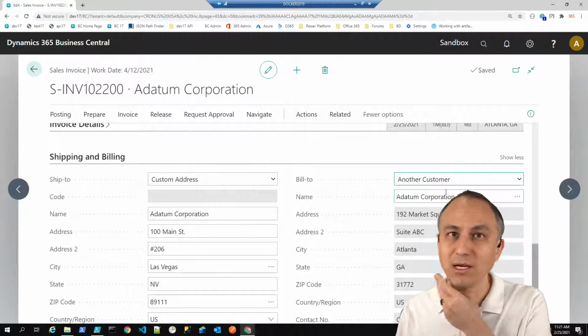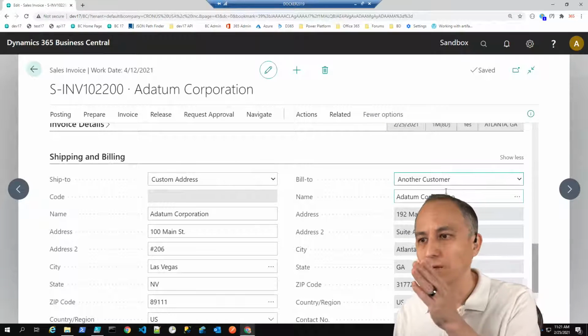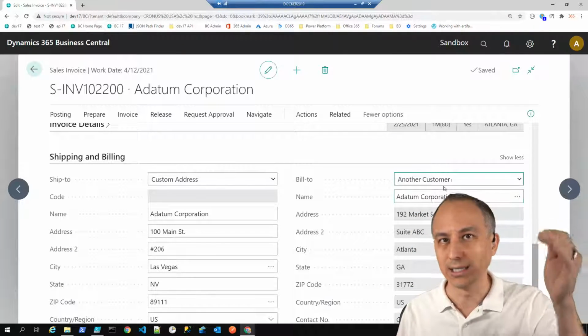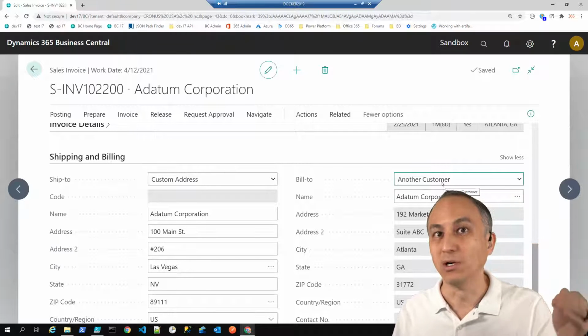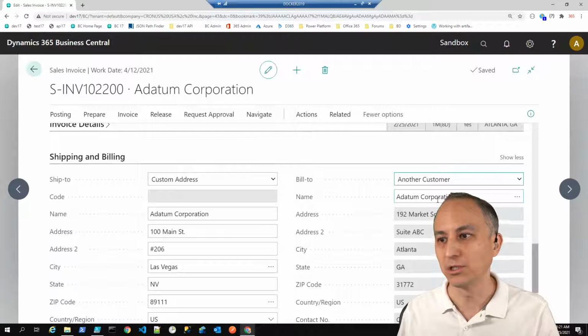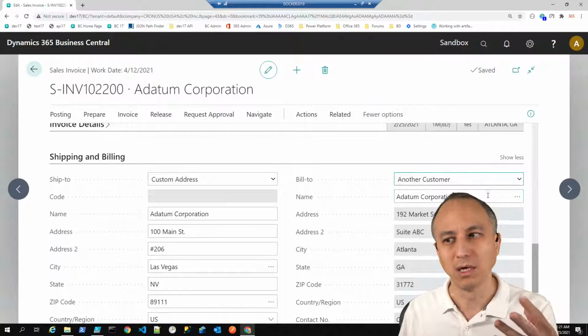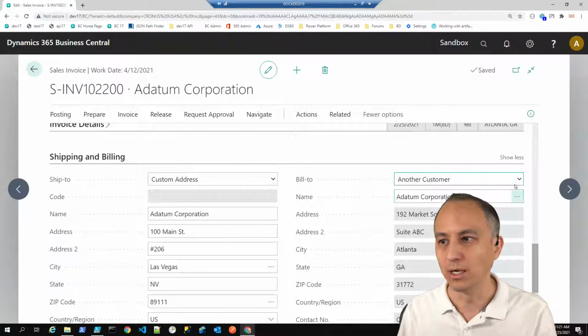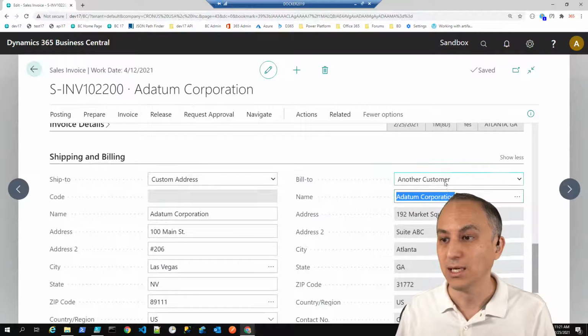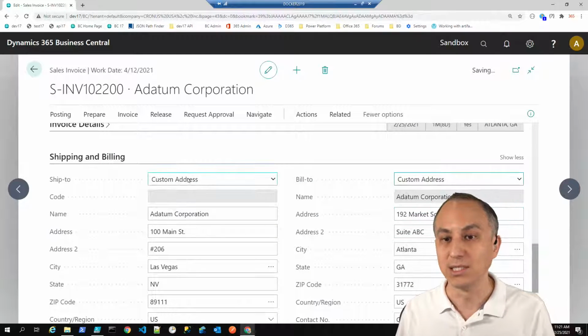I'll have to think about what are the scenarios where this invoice gets billed to another customer. I guess that's a parent-child relationship. We had those in Dynamics GP, but it was a little more formally structured. This looks like a little more casual, where you can choose a completely different customer on the fly, invoice to invoice. And then lastly, you have the same as the shipping. You can do a completely custom address.